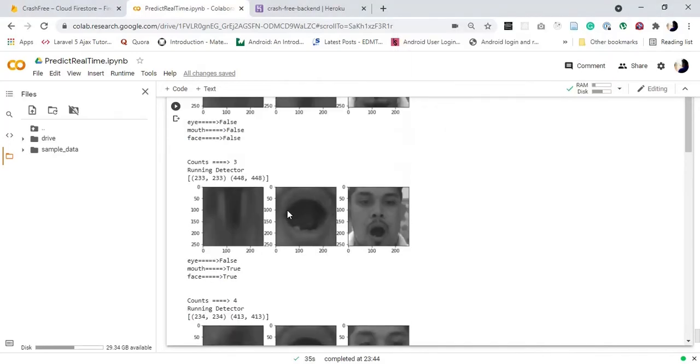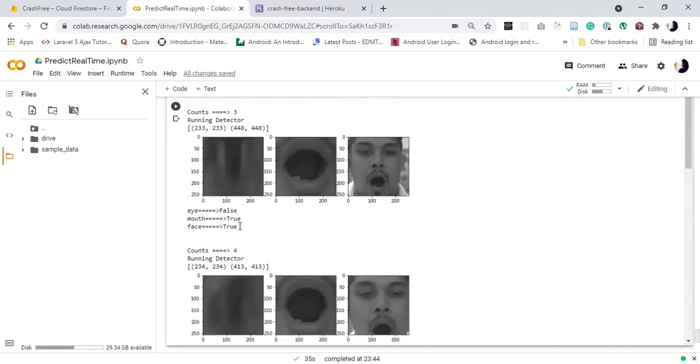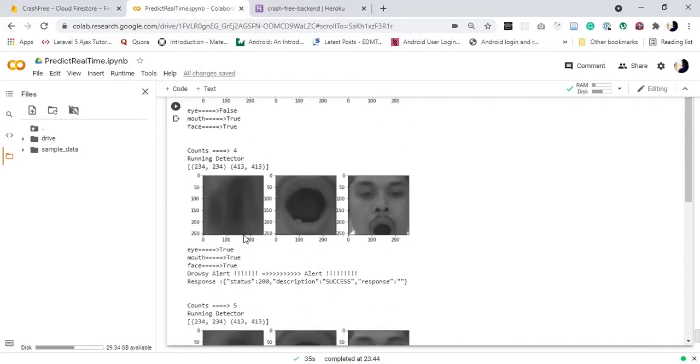In order to make a successful drowsiness prediction, either the eye state should be true and the face also true, or else the mouth should be true and the face should be true. This will check for 2 to 3 seconds of continuous frames. Within that 2 to 3 seconds, if eye or mouth is true along with face being true, then it's going to alert the user saying that the user is drowsy.